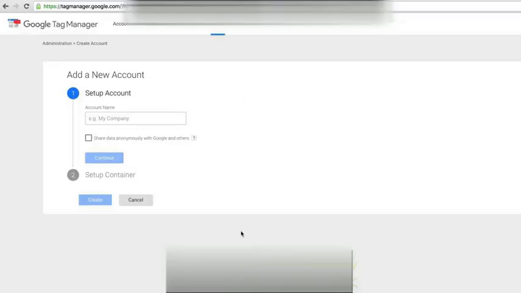Step three is you want to log into your new Google Tag Manager account. And when you do that, it's going to tell you to add a new account. This is what happens the first time you go to set it up. So give an account name, My Awesome Company, whatever you want to call your account.